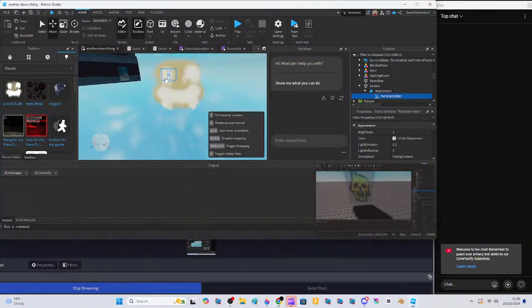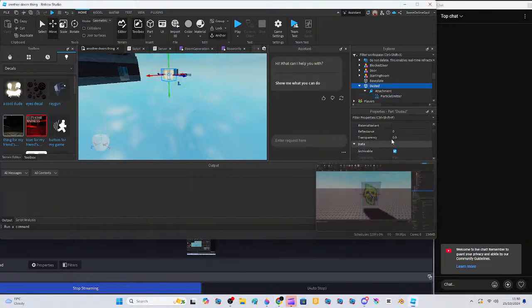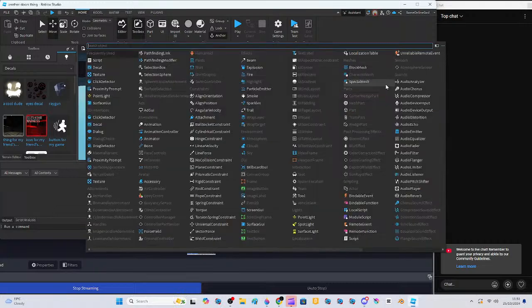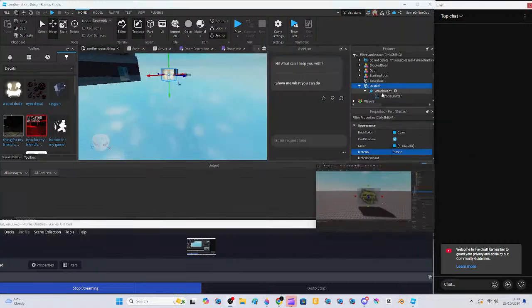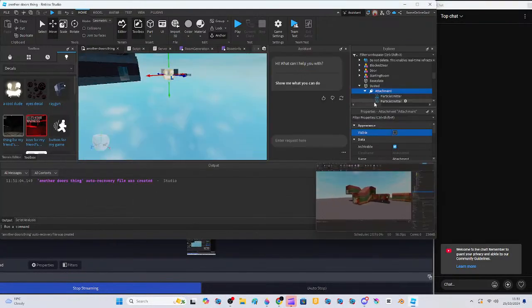And then I'm going to want some sort of smoky particles around him as well. So I'm going to duplicate the skull, and then I'm going to resize him. Okay. And I want this wide part to be as wide as the widest corridor.